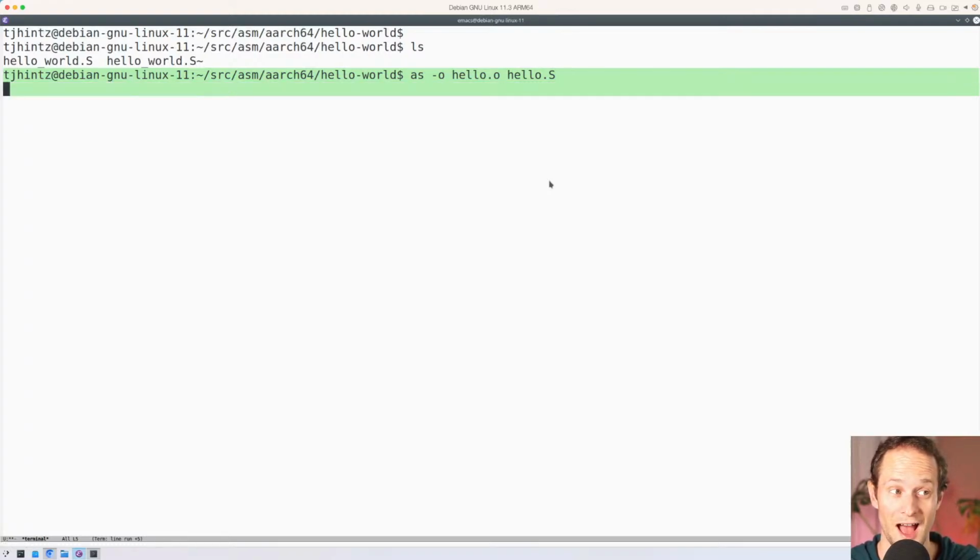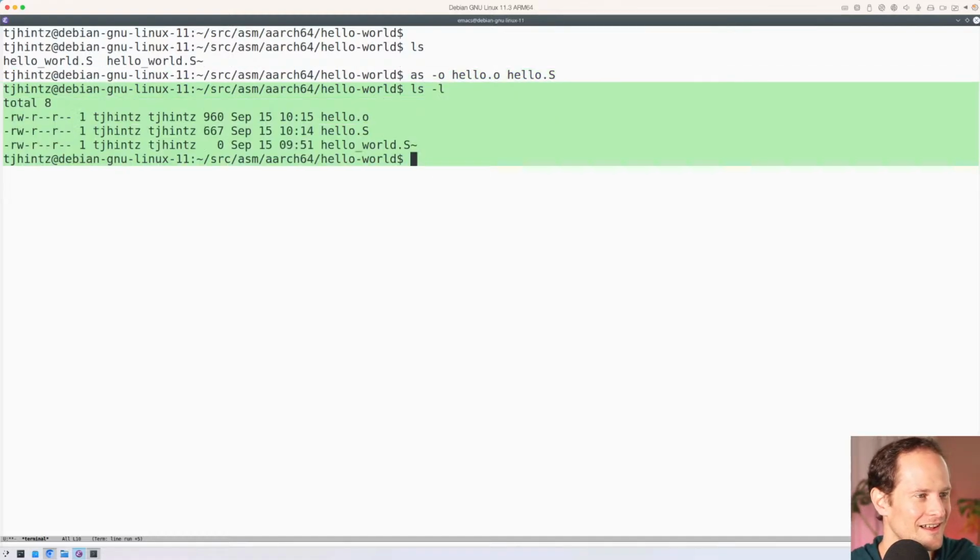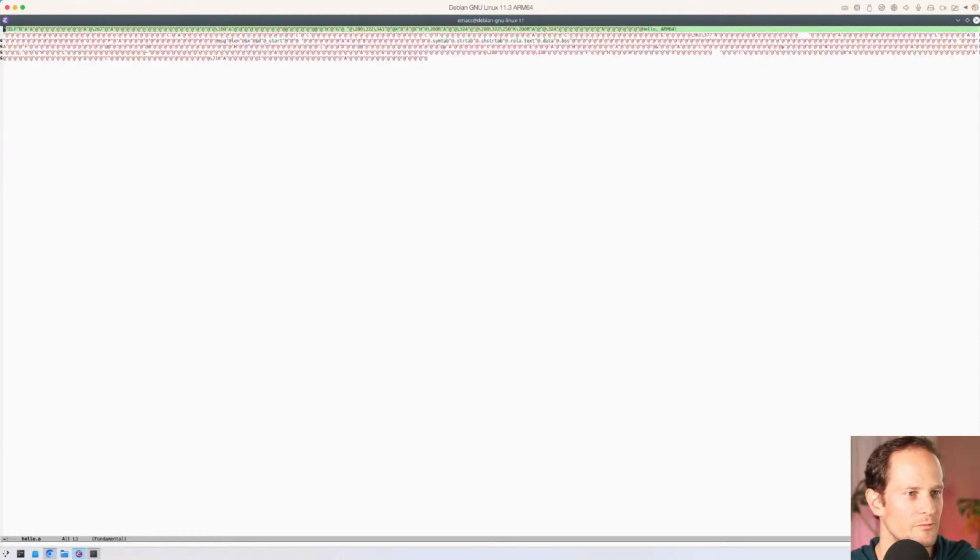Let's see what happens. Oh, hey, it works. Apparently I have as installed. So you can see we now have hello.o, and we can open it up. Looks like that. Actually this is interesting, I can show you some things. This is an ELF binary. ELF is a binary format that Linux understands. We won't go into that now, but you can even see this data string from our assembly code showing up in here. So that's cool.